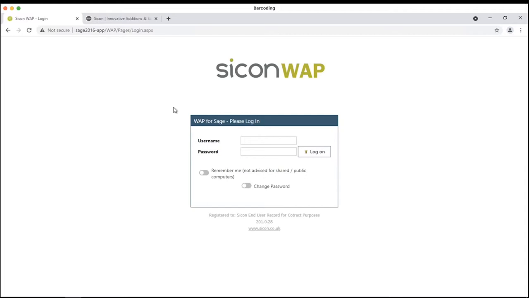So what we'll do is talk just a bit about the login and the licensing for WAP. We'll have a look around and a bit of a look and feel, and then we'll go through some of those modules and see how they interact with Sage 200.